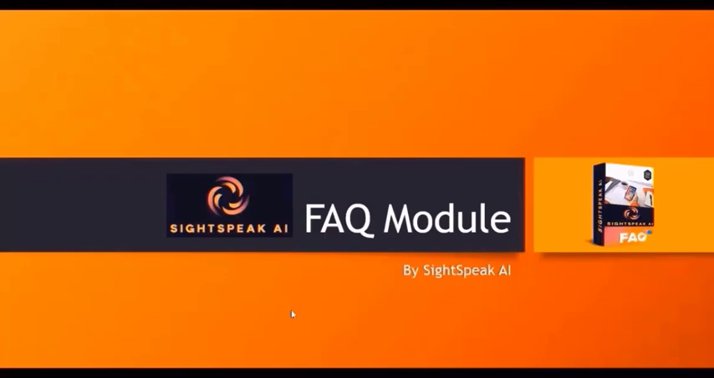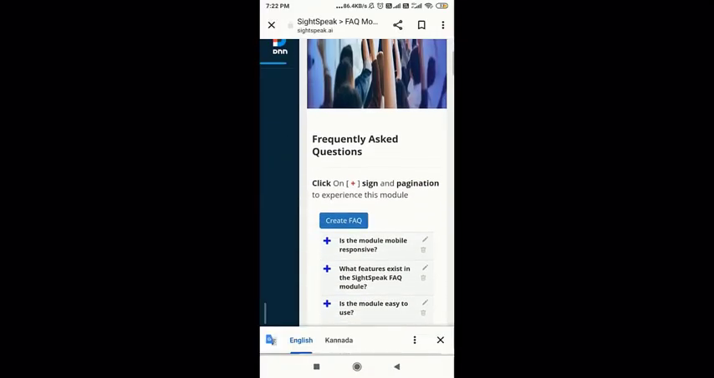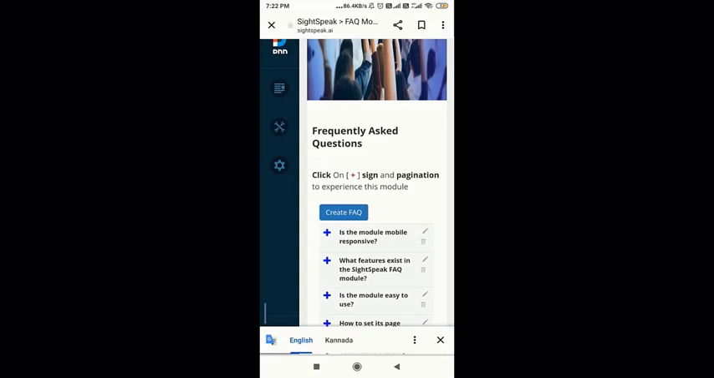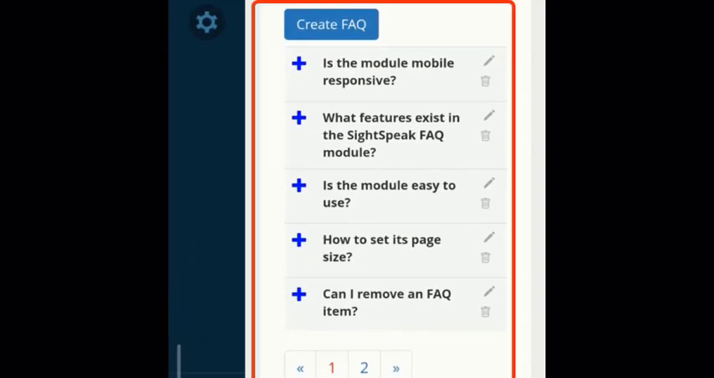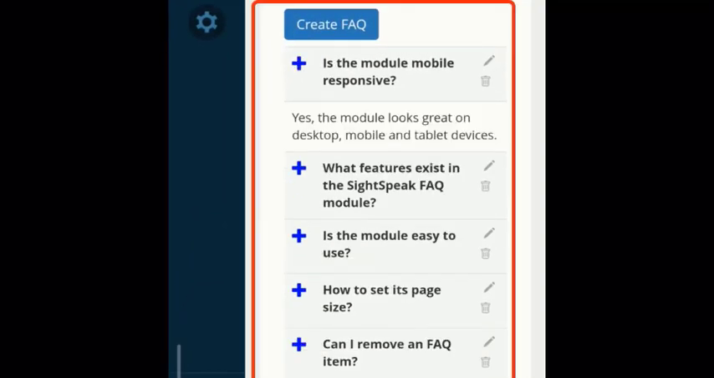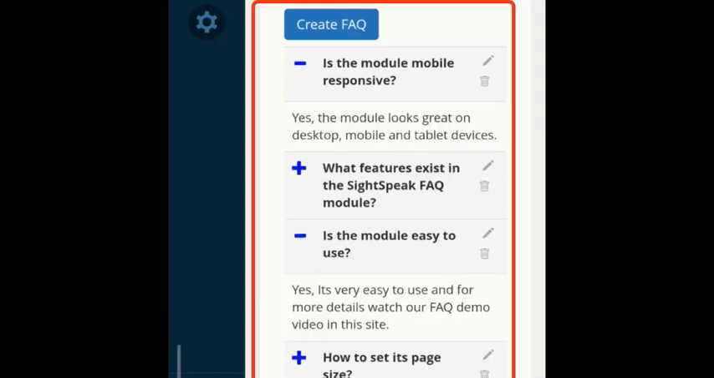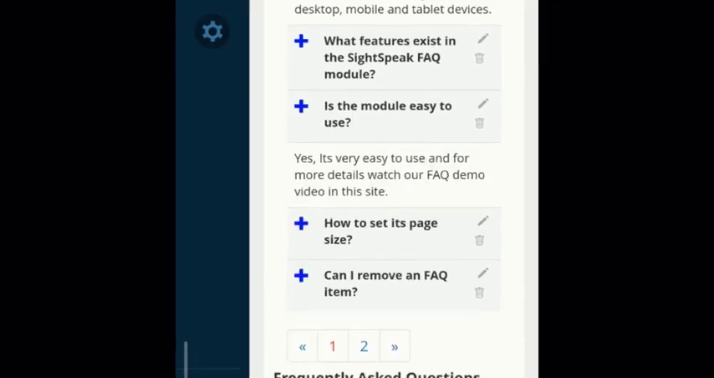We look into the SightSpeak app. After logging into your mobile, it will look like this. After deploying, our FAQ will look like this. Through the plus symbol you can expand it. Below, its pagination will show.